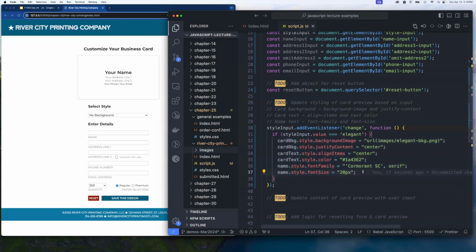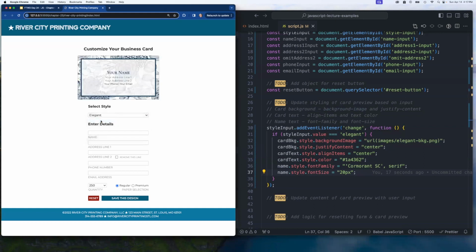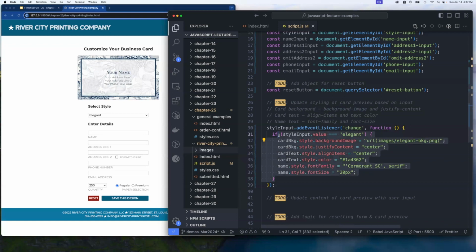So we can test this out and see what happens now that we have done this. Let's come over here and choose elegant, and boom, it updates everything. And look at that, we have a new background. Everything is centered the way it's supposed to be. And we have a new font and also new color. You can see that's kind of a navy color, right? So that's great. If I go to select other things now, nothing's happening. And that's because I don't have anything else in here yet except what to do if we do choose elegant.